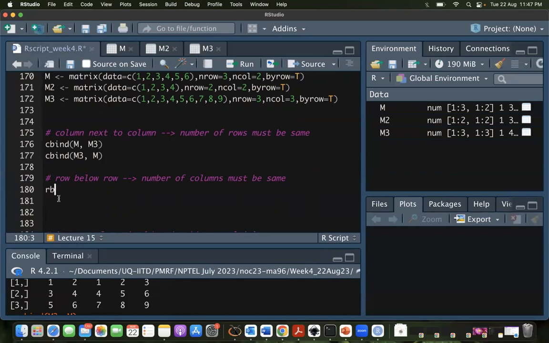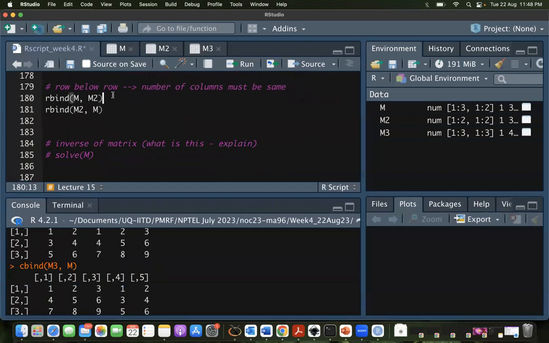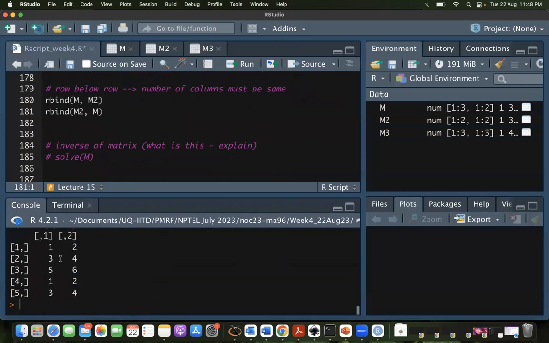Okay, so what you can do is you can say rbind. Rbind means bind rows, and then rows. You're setting rows below the rows, right? So here it's M and M2, and the other way could also be M2 and M, right? So if you see this thing here, you first have these 6 elements from M, and then these last elements from M2. And likewise, you could have the other way, M2 followed by M.